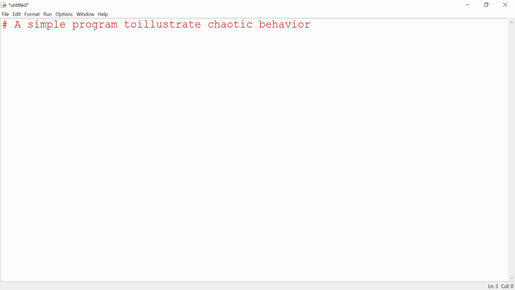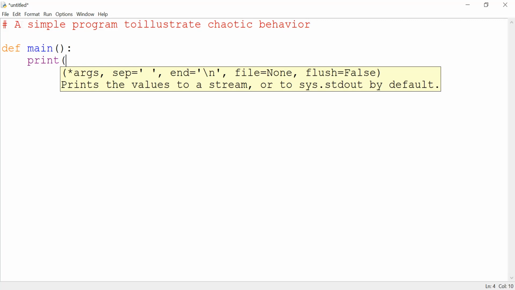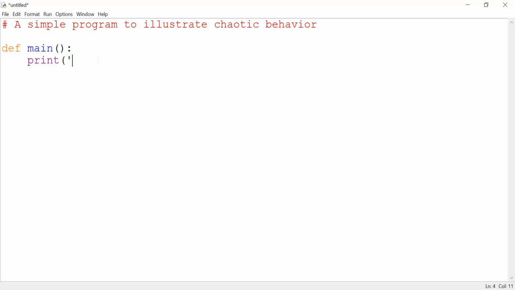Okay, so let's start and define a function called main, right? Now it is usual in Python programming to have the main code of your program in a function called main. So that's just a standard procedure. So that's why I'm writing a function called main. And I'll start off with a print statement, which will say something like, sorry, I see a typo over there. I'll say a program to illustrate chaotic behavior. So I'll also print that out for the user.